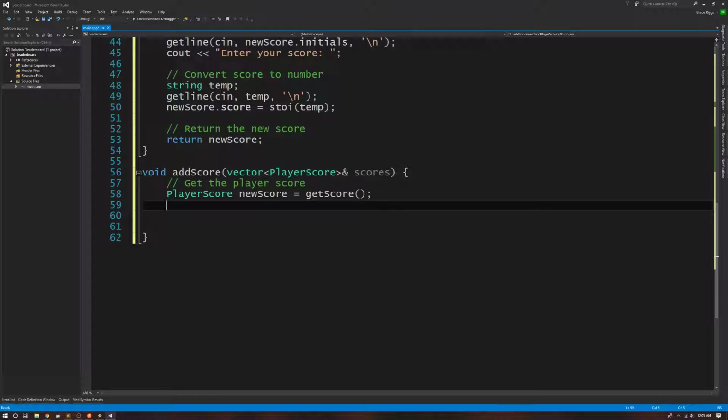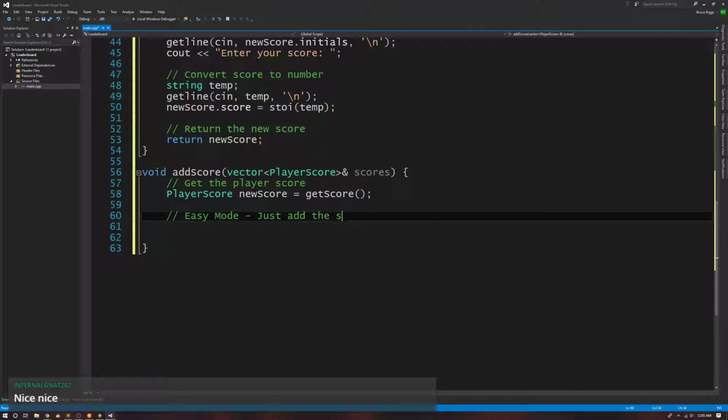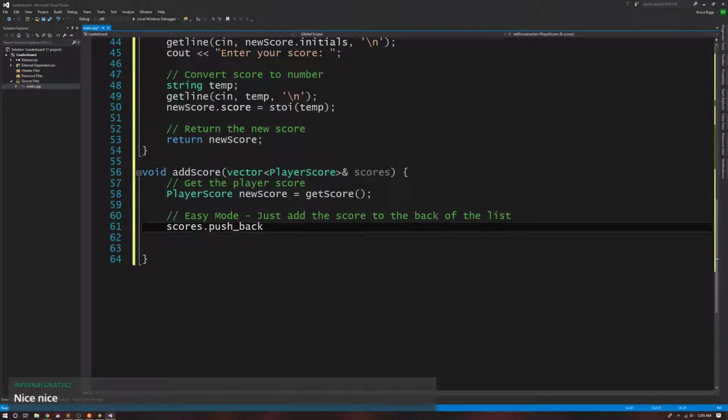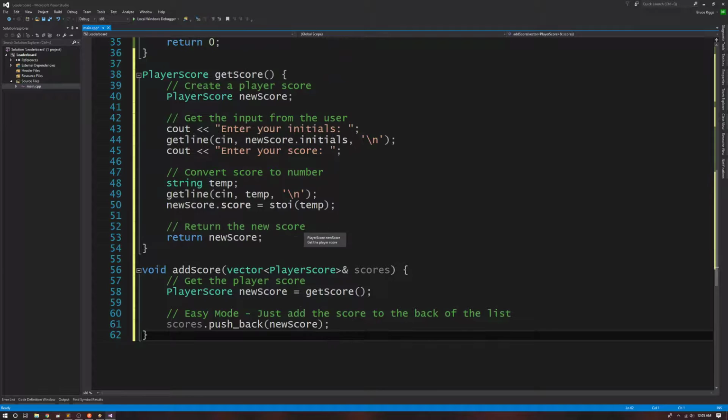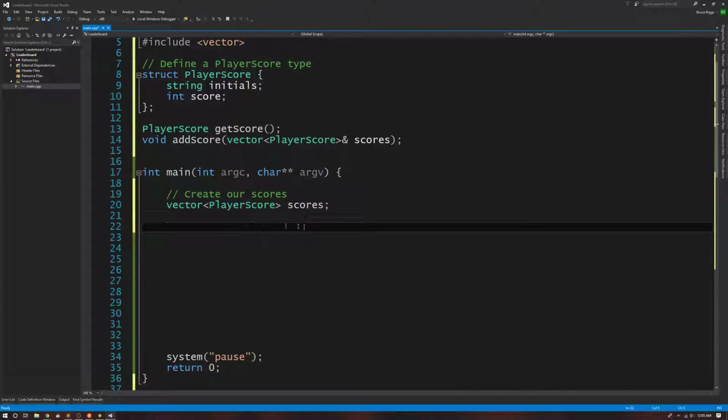Alright, so easy mode. Just add the score to the back of the list. Scores, push back, new score. That's it. I think I just finished easy mode, right? Maybe not. Let's make a method here.